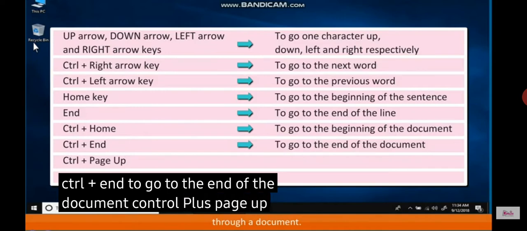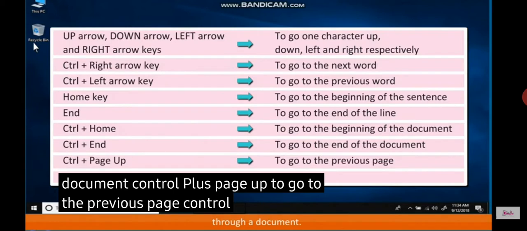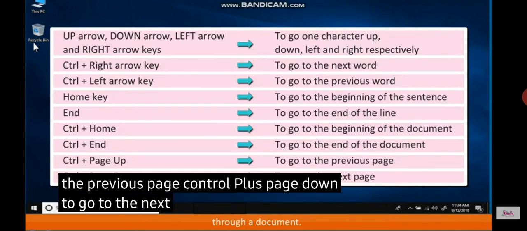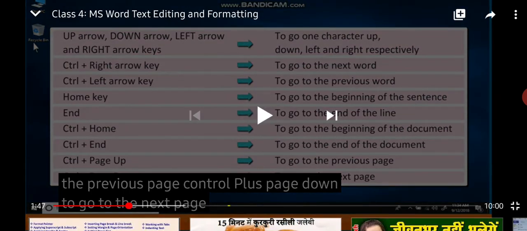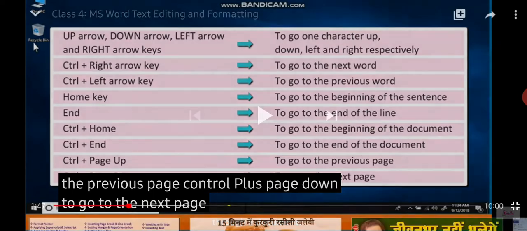Control plus Page Up to go to the previous page. Control plus Page Down to go to the next page. So these are the shortcut keys to navigate through a document. It is given in your book on page number 28. You can refer to page number 28 for all these shortcut keys.